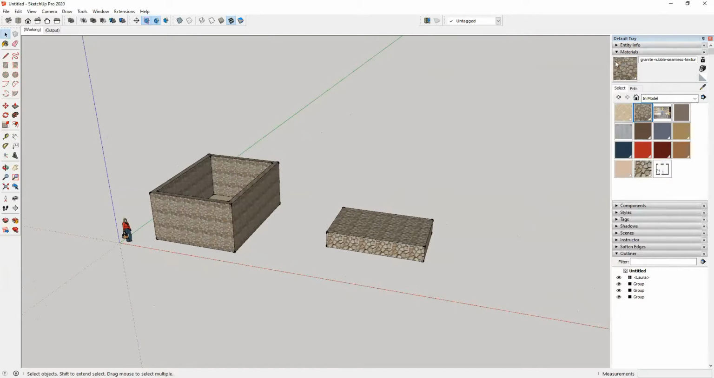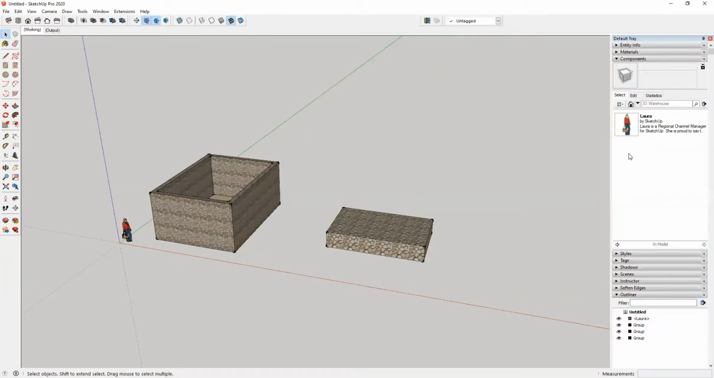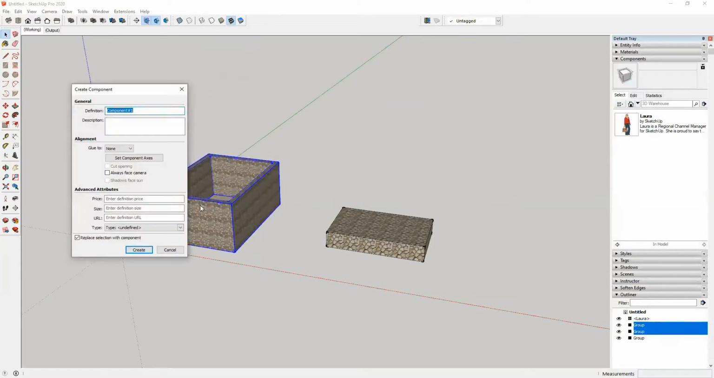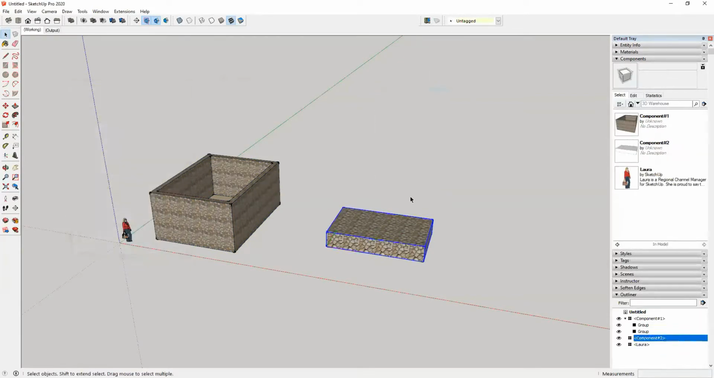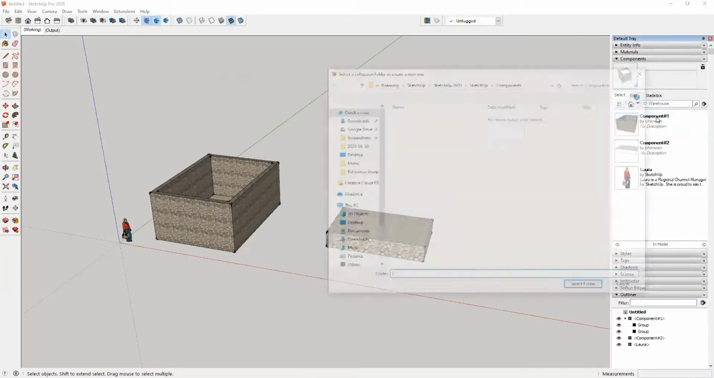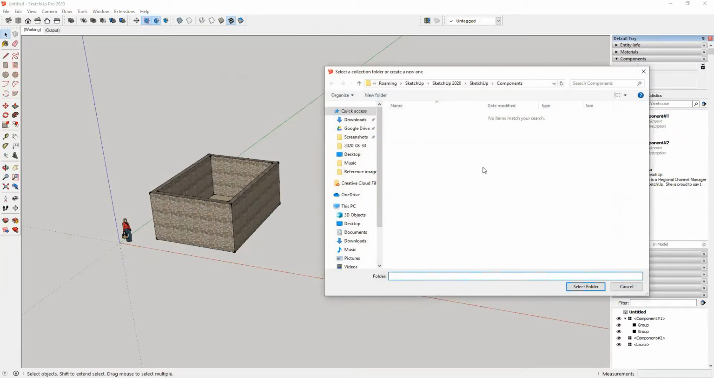And also same thing with components. If you have, let's say, several components, just convert this into a component, convert this into a component. So let's say we have a collection of components which we frequently use. You can save these collections as a local collection group and pick a folder where you want to save it.